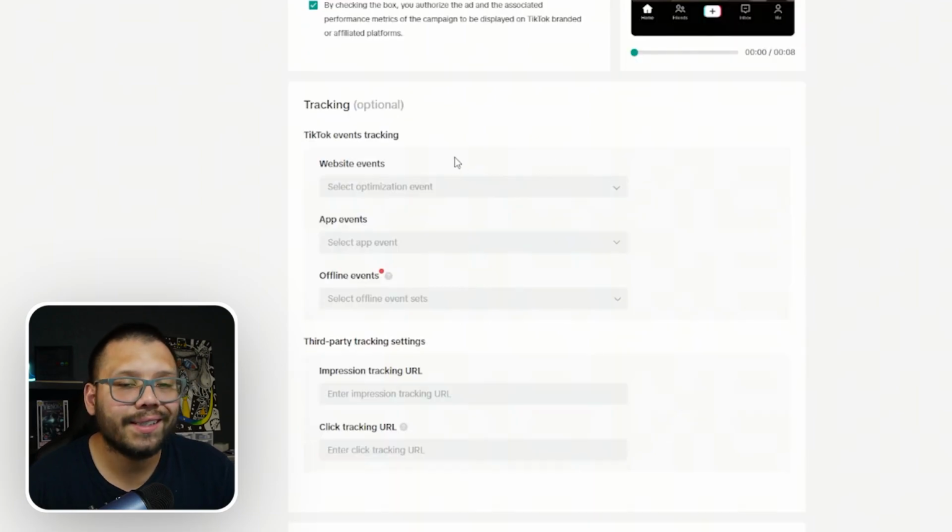Now, tracking. This is something that is optional. You don't have to do it, but it is highly recommended. What tracking does is simply allow you to install something called a pixel. What this pixel does is it keeps track of everything that your customer does when they land on your website or on your product page.